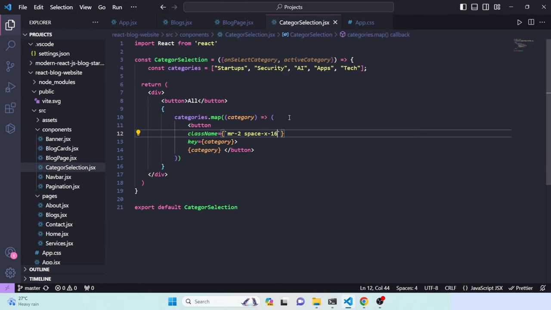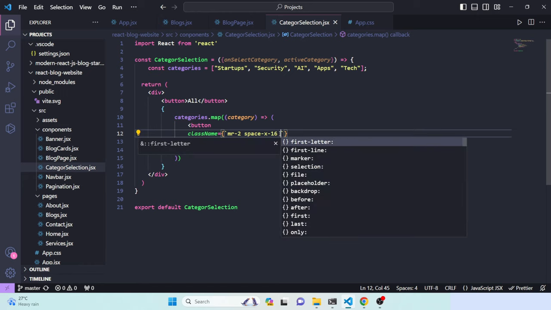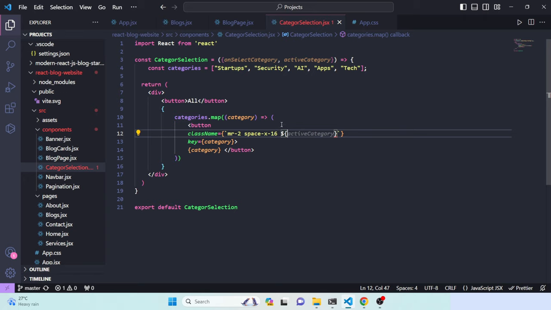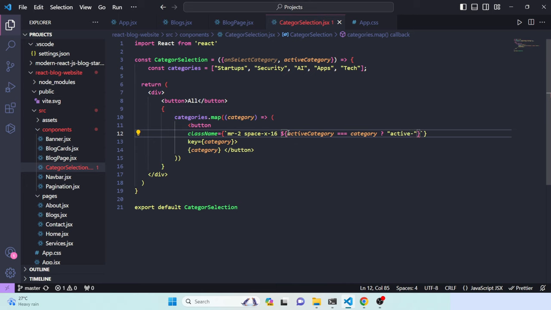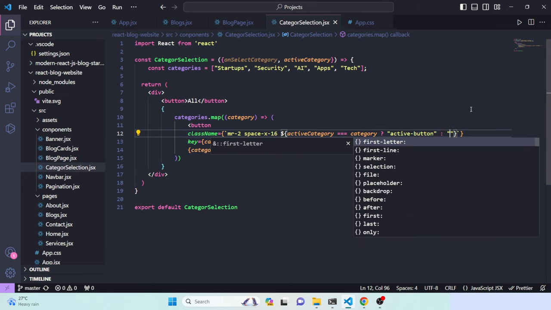So here is some space. Here we will define a dollar sign, then curly braces. As we are receiving active category, we'll just pass it here. Then if the active category equals category, then we'll define active button, otherwise an empty string. Okay, fine.